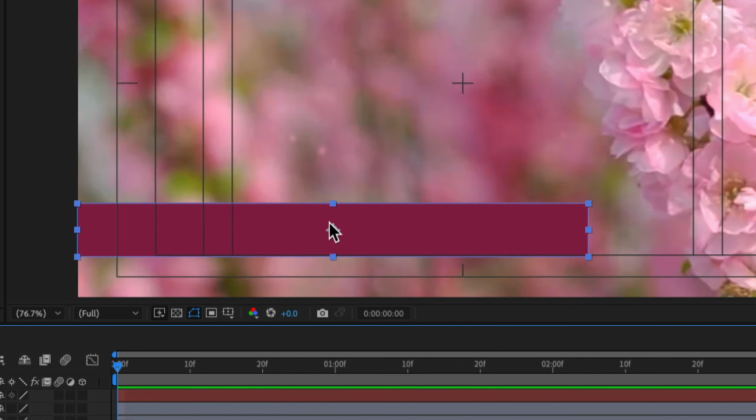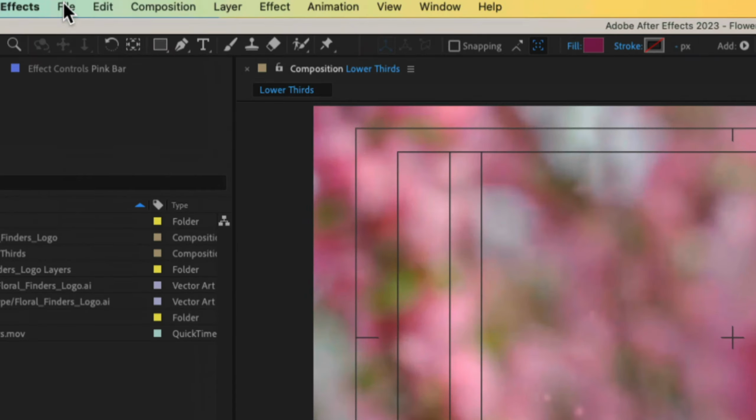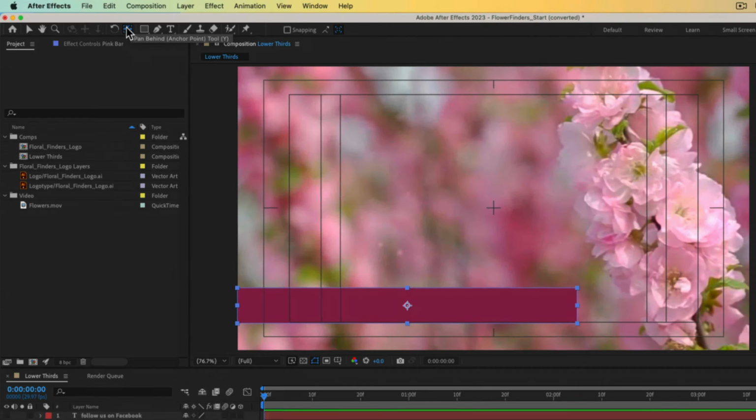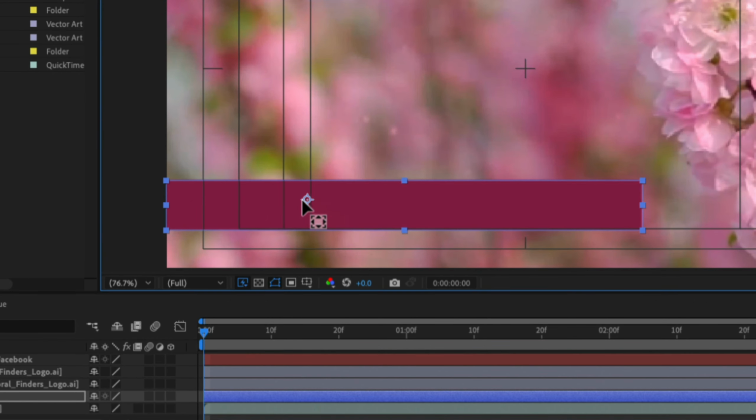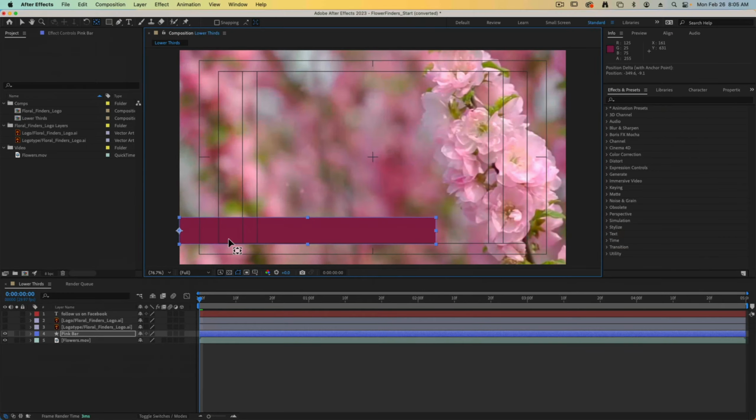To be able to move this position point, we're going to use the Pan Behind tool. Pan Behind tool is located in the center of your toolbox. When we click on this, it will give us the ability to move it wherever we want. And if you hold down the Command key, it'll automatically snap to this left edge.